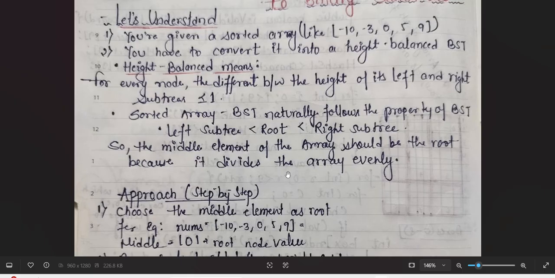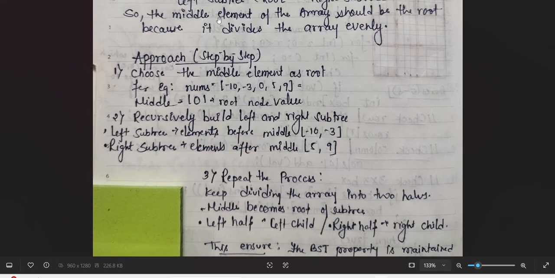The middle element of the array should be the root node, as I said, because it divides the array evenly. We have to select the root node first. For that, we find the middle element of the array, which divides the array into two equal halves, and whatever the middle is, we keep it as the root node. So how can we solve this? Here I have written the approach step by step on how we can solve it.